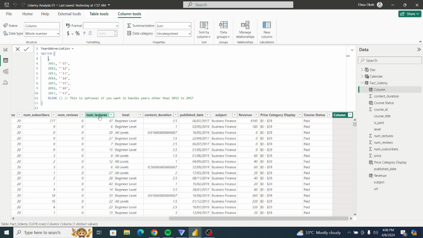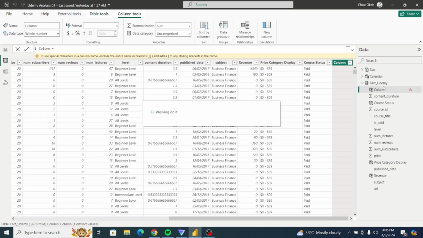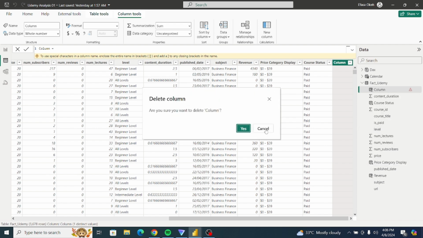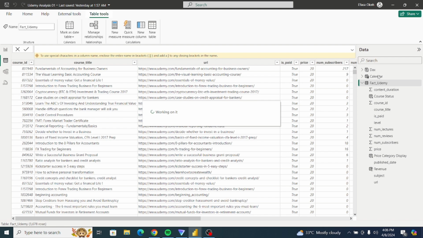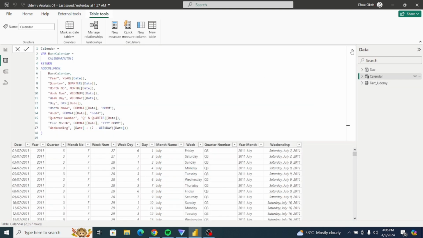Okay. So I made a mistake. I'm simply going to undo this now. I'm going to cut this. I actually made a mistake. I'm on the fact Udemy table, so that's not where we want to create a column. I'll simply delete this. We want to create the column on the calendar table, so I'll come to the calendar table. This is where we want to create the column.